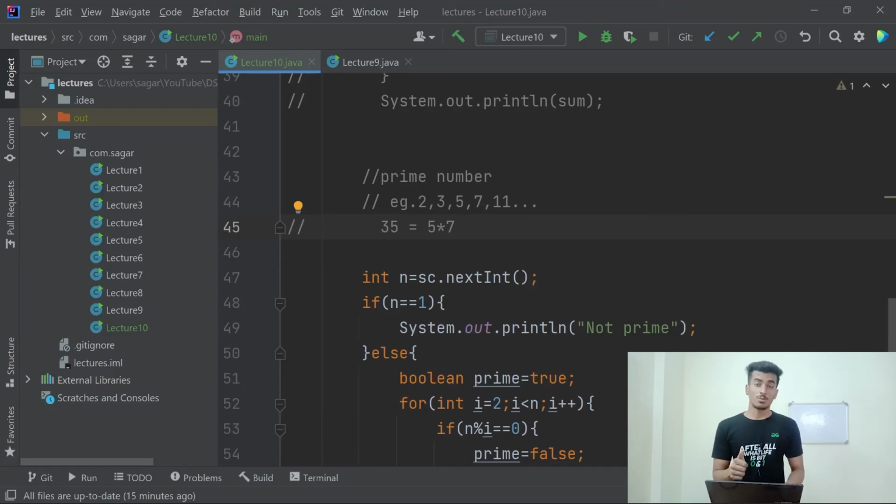So I will start from 2. 2 is not a factor of 35. So it will be 3 and then 4 and then at last it will be equal to root 35. Root 35 will be the integer 5 and 5 is a factor of 35. So we will break after that.